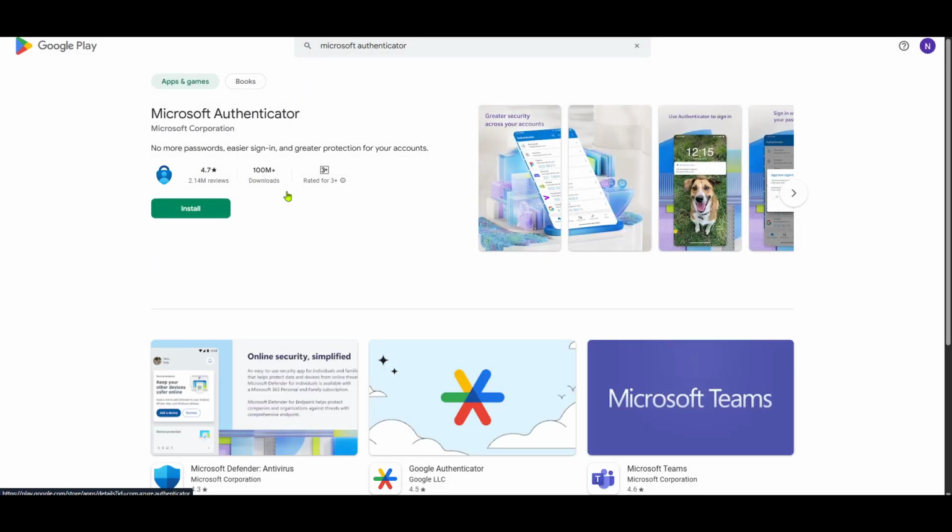If everything looks good, click the install button. This begins the download and installation process. Depending on your internet speed and device, this may take a few minutes. During this time, ensure you're connected to a stable internet connection to avoid any interruptions. And there you have it, Microsoft Authenticator is now installed on your device.